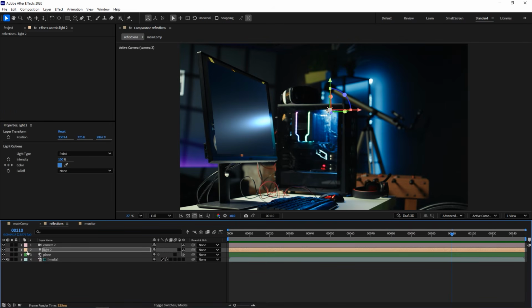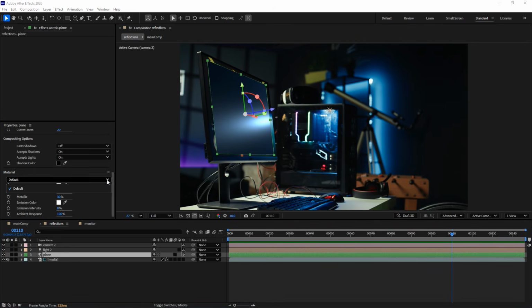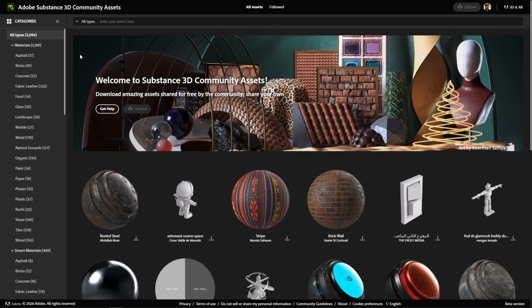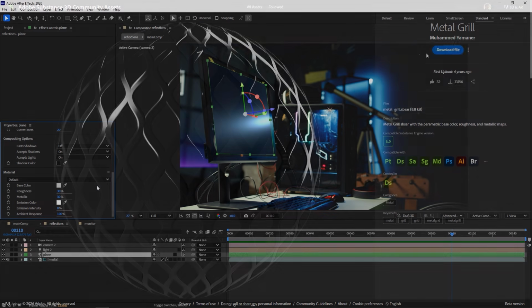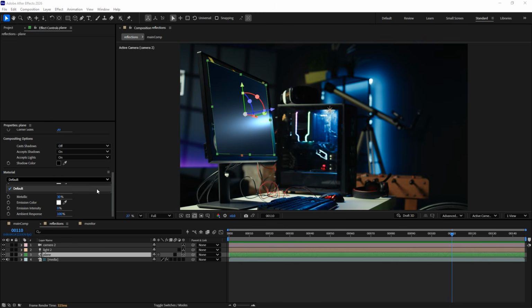Let's start with keyframing the light's color to match the source. And then let's mess around with the material settings. The material we're using is the default one, but you can browse Adobe's community assets to download one that works for your project. Once it's imported in your project, it'll be listed in this dropdown, and then each material has its own properties to mess around with. But for this, we'll just use the default. It'll work just fine for our purposes.